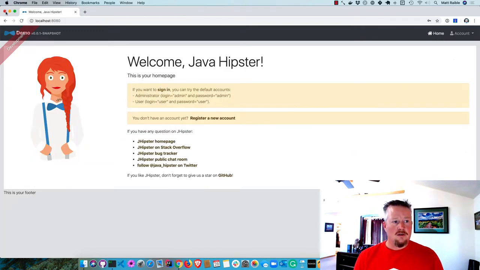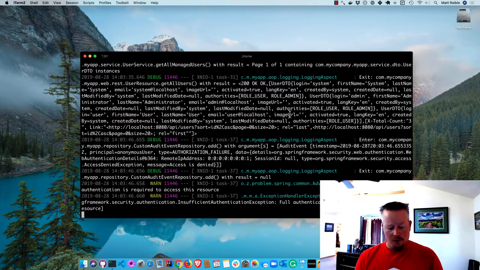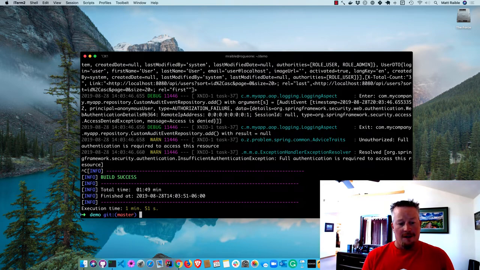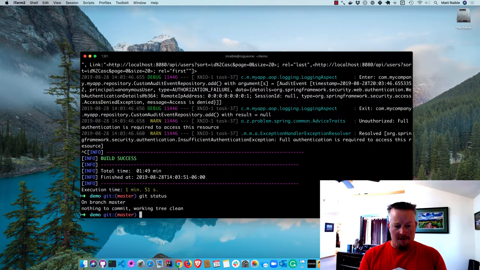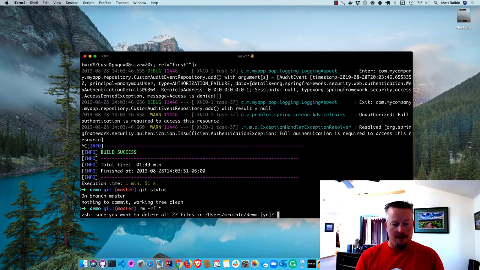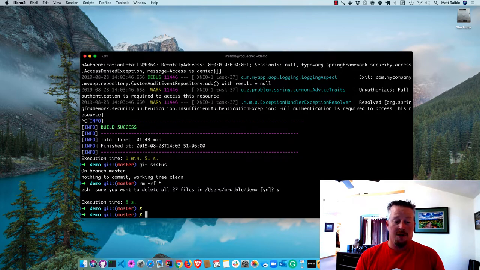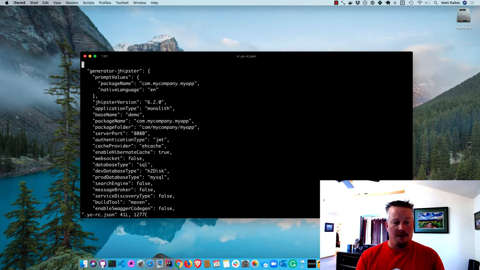So let's say you developed your JHipster app using JWT and you've committed it all and you want to switch to OAuth. So it's actually pretty easy. You just do rm -rf and delete everything. And one of the things about rm -rf is it doesn't delete dot files. So you can go into the .yo-rc.json file that's created, go down to JWT and type in oauth2.